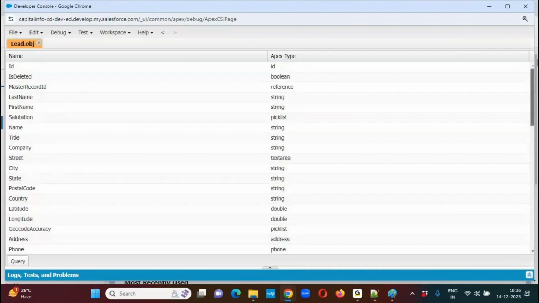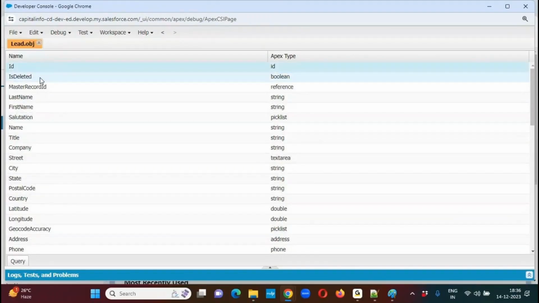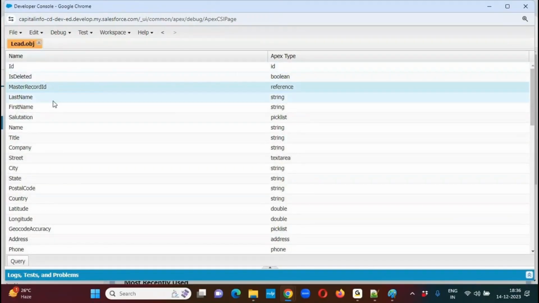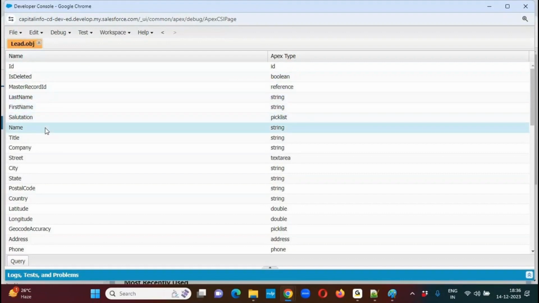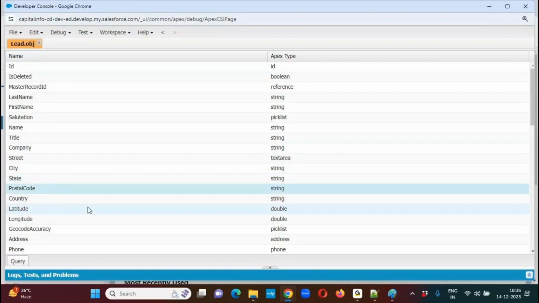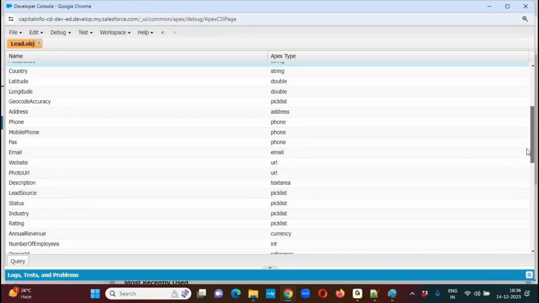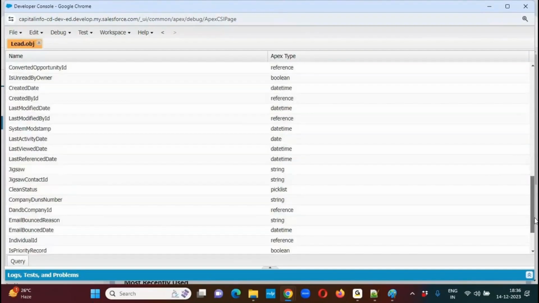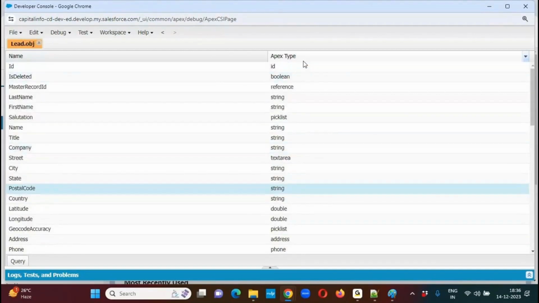We have columns like ID, is deleted, master record ID, last name, first name, salutation, name field, title, company, street, city, state, postal code, like that. All the column names we can see over here. These are the columns available inside the table. These are the data types. What type of data can this column store? Can this column store a numerical value, string value, boolean value, or date value? That is indicated by the data type here.